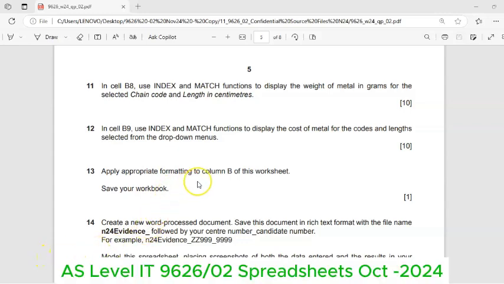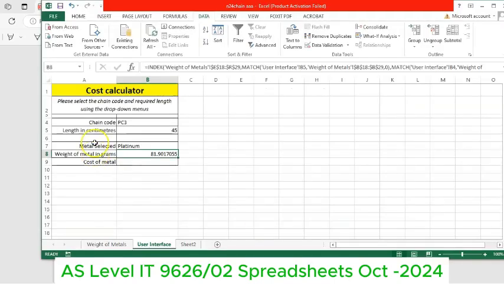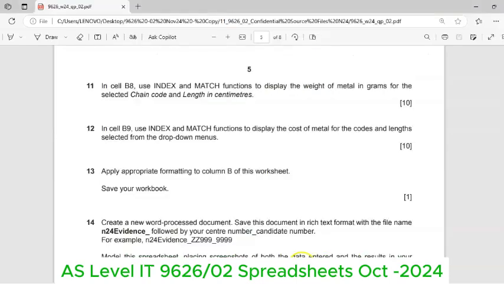Welcome back. To proceed with the task now, we are going to do question number 12. In the previous video, we ended on question number 11, which required an index match function. So, question number 12 requires an index match function as well. I hope you have tried to do this on your own. I suppose the idea is the same.